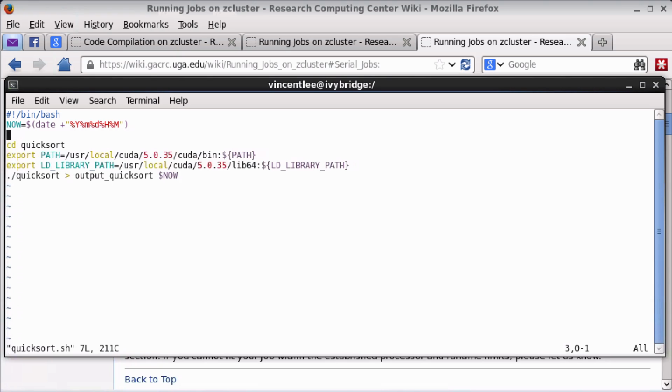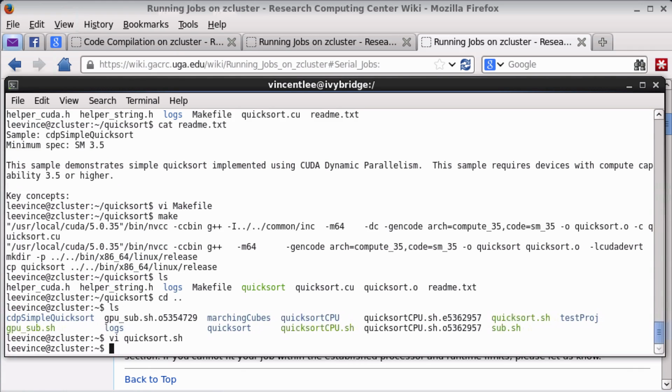Now, the Quicksort script is a little bit different because you have to export the path of the CUDA toolkit. And for this program, I created a now variable, which allows me to write the output source path to an output file appended with a now argument. So we'll go ahead and exit out of that for now. And now let's go ahead and run the job.